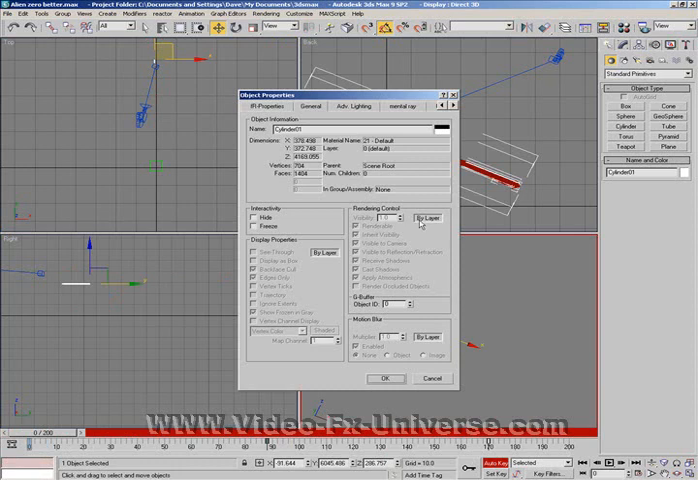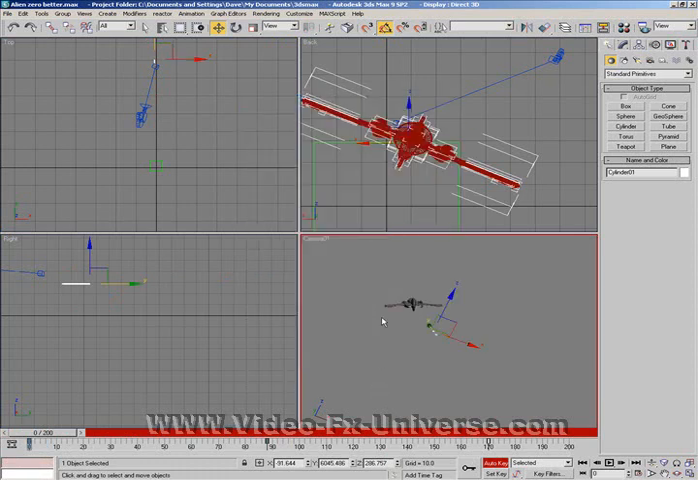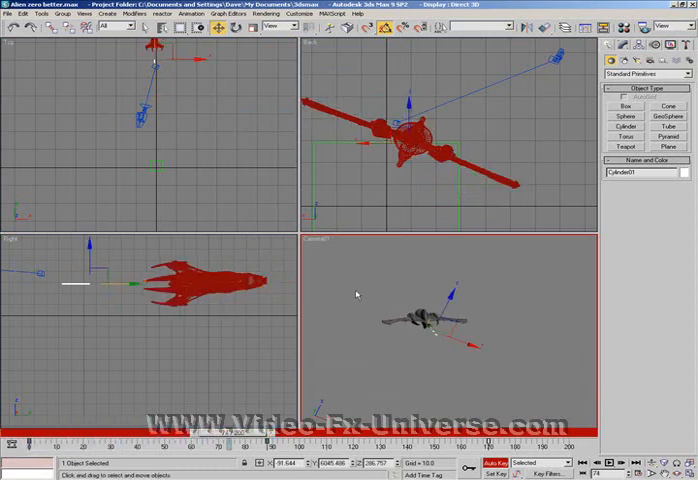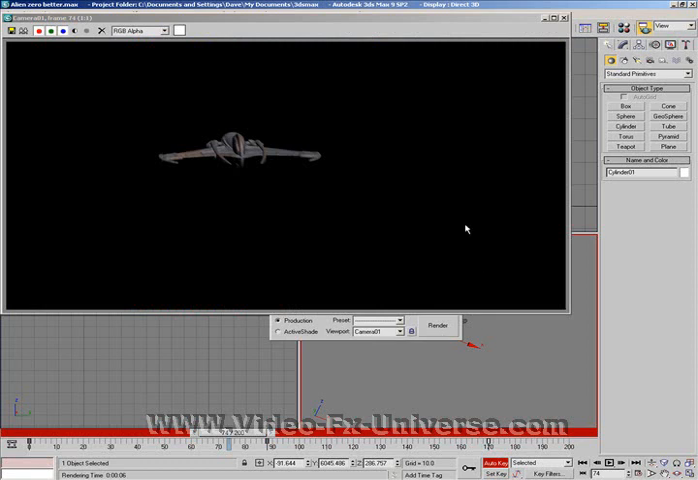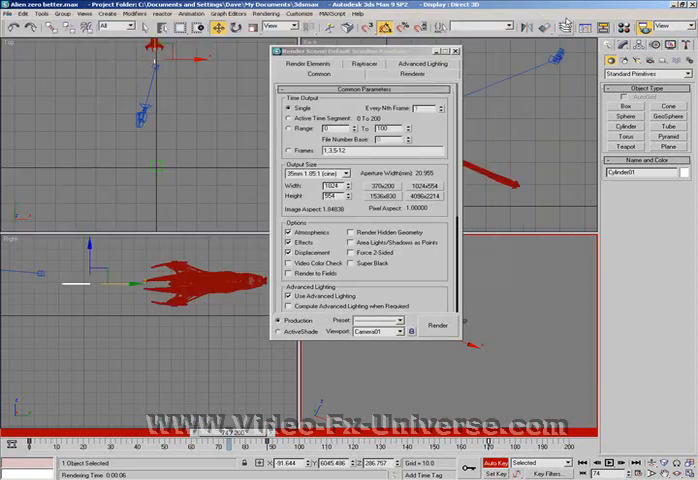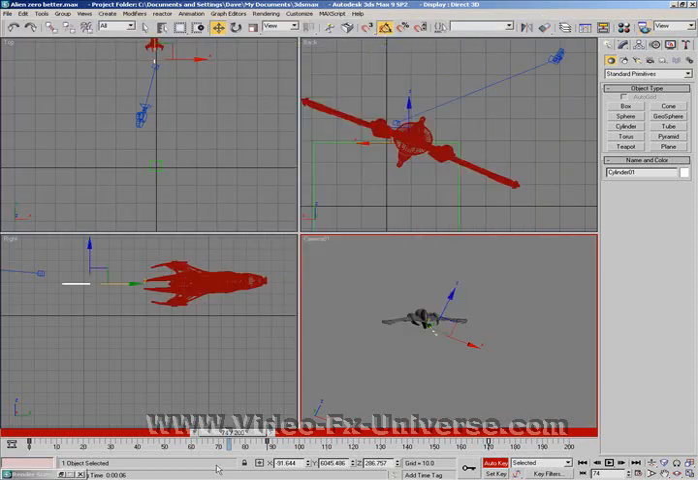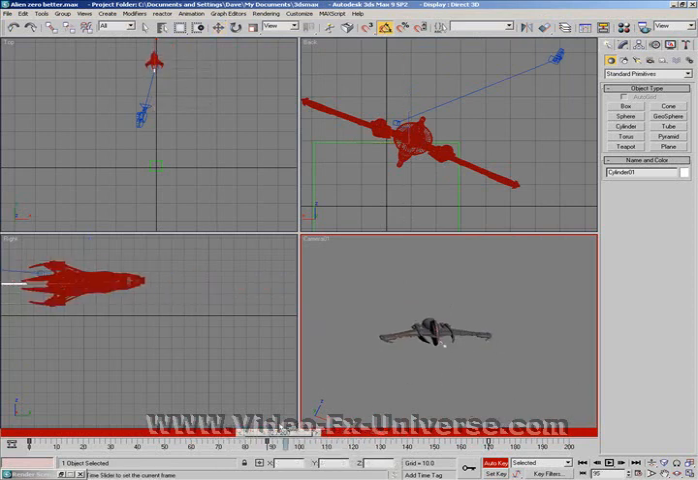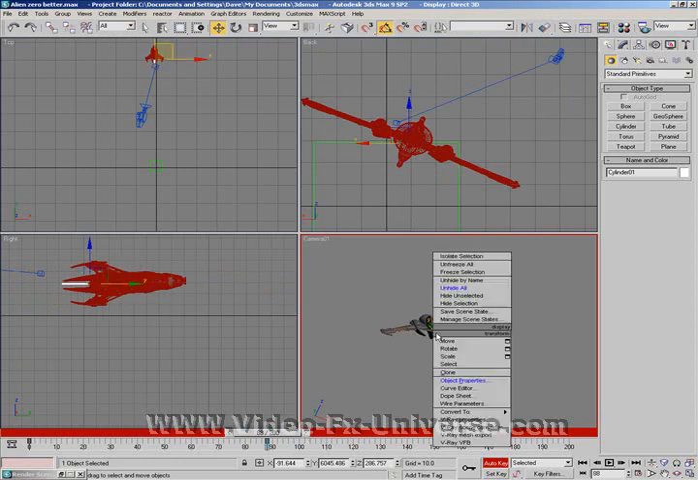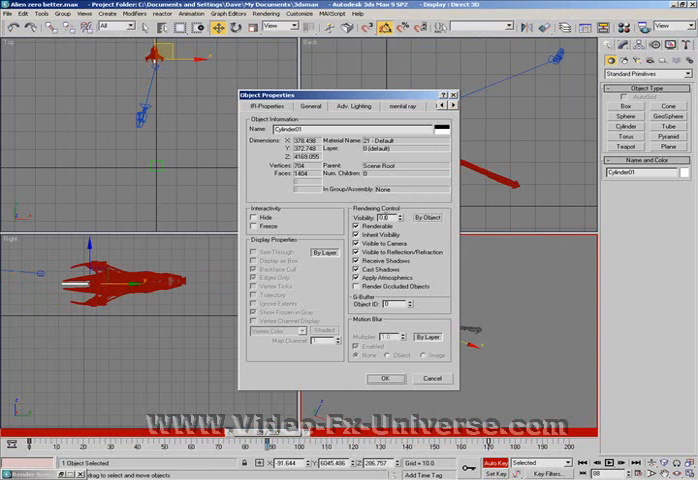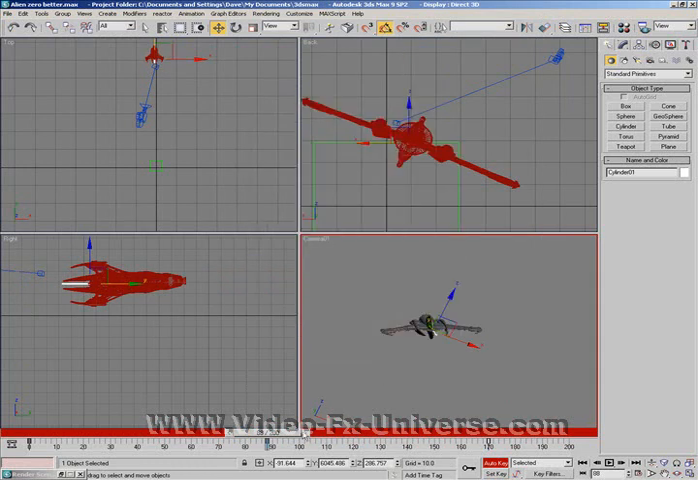Object properties. What we want to do is bring it down to 0. Right. Now, if I just do a render, we'll see that it's actually invisible. See, it's not in view at all. It's completely invisible. But the problem is that it's going to stay invisible right through the whole animation. So what we want to do is the keyframe where it starts to move is keyframe 88. Go onto the keyframe, right click it, object properties, and bring it up to 1. Okay, now this will bring it back in view.